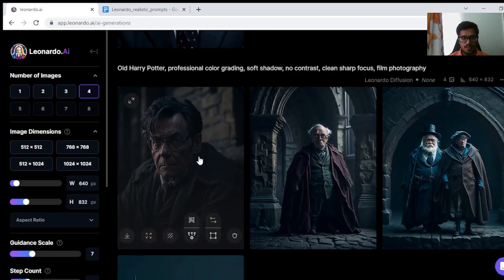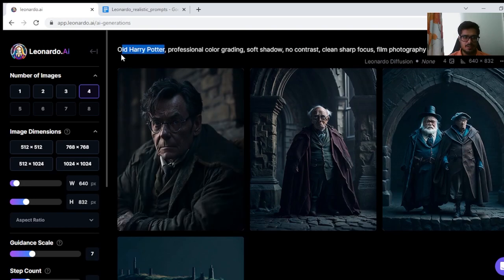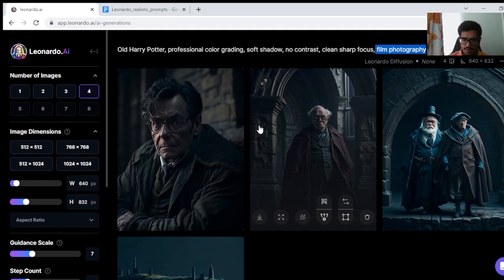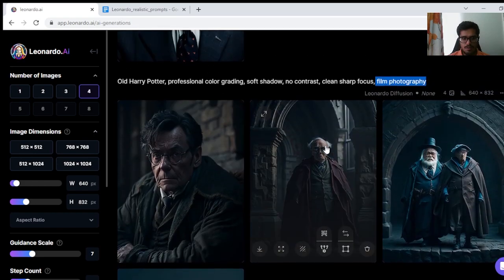One great thing about this prompt is that you can at any point change either the subject or the type of photography you need, and you'll see a bunch of different generations coming out for your image. That's it. Let's quickly move on to the next one.